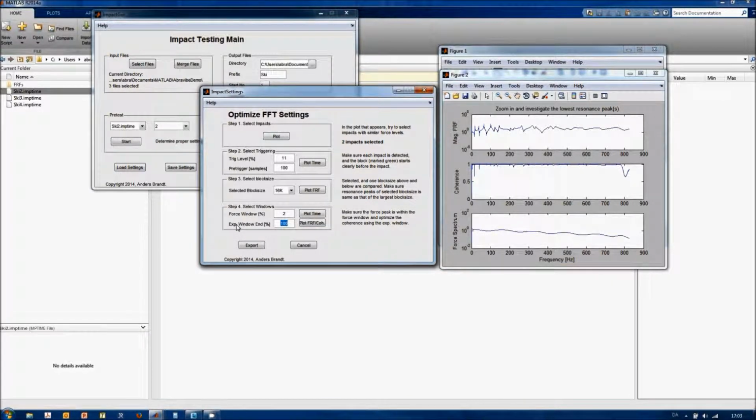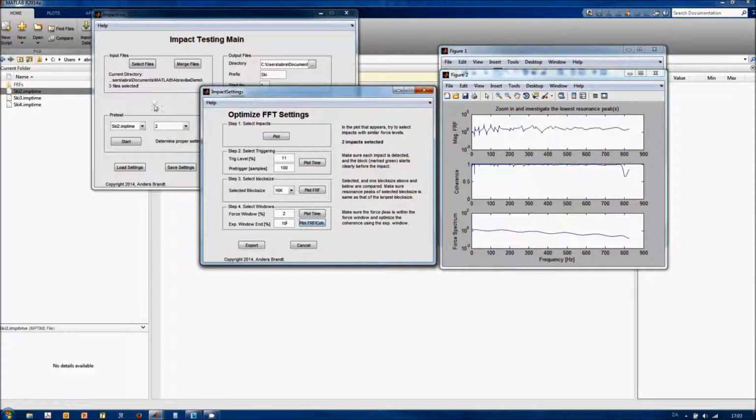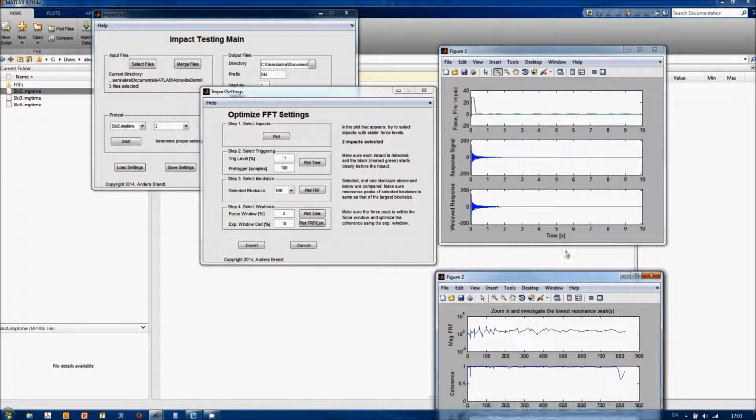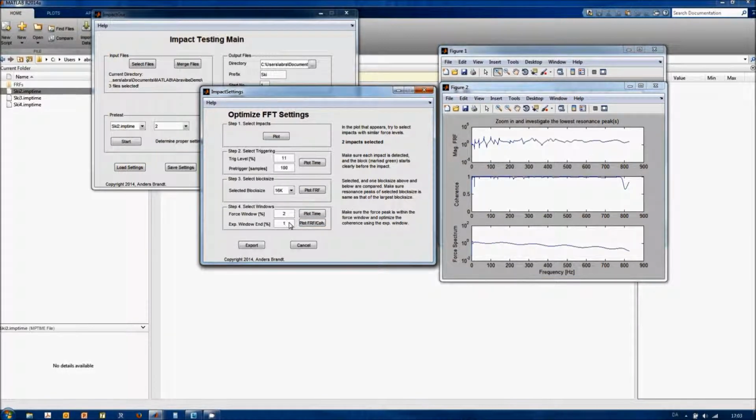To finally optimize the exponential window, we look at the coherence as we increase the exponential window by decreasing the value here. The value, by the way, is the exponential window end factor in percent. So 10 here means that the last value of the exponential window, which goes down exponentially, is 0.1, or 10%.